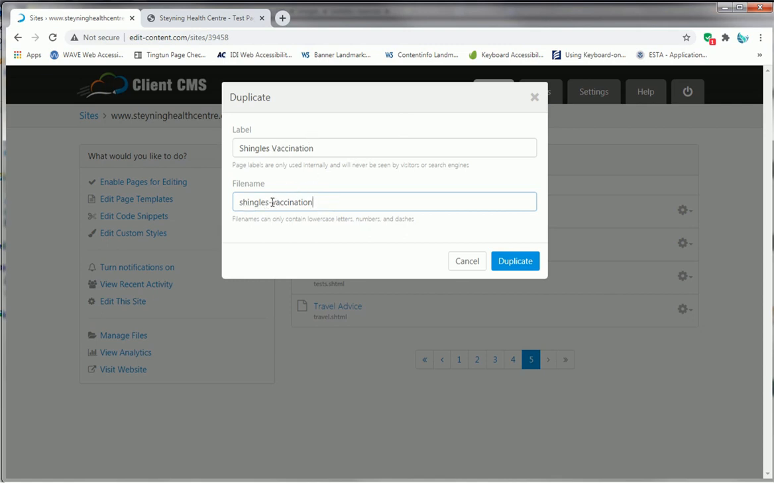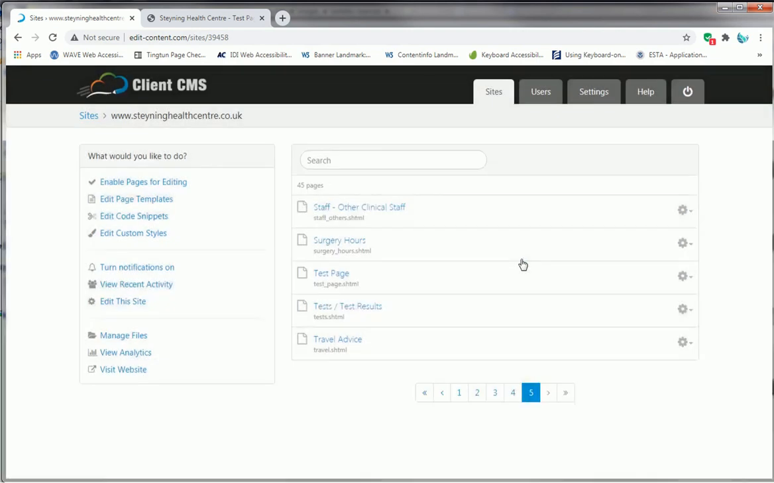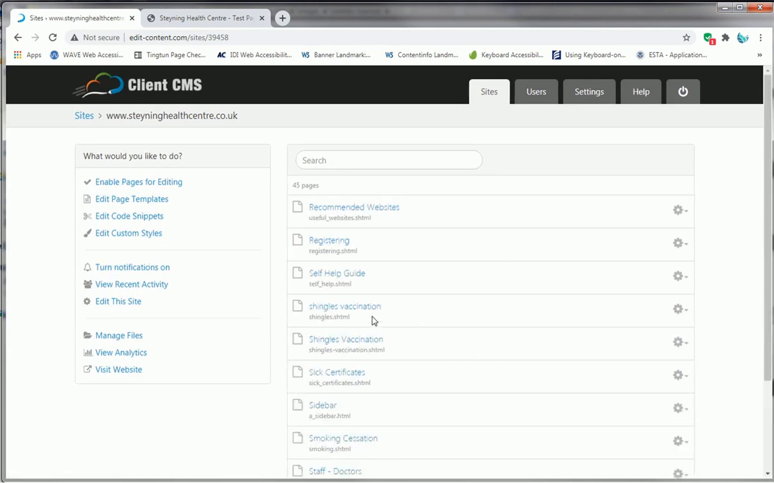But you see what it does is it strips out the capitals and it puts a dash in because there shouldn't be spaces. So that's the page name, shingles-vaccination, and that will get .shtml appended to it. And the label is the shingles vaccination, and that's just the label that you'll see within this system. Duplicate. Right, that will probably be on page 4 now.